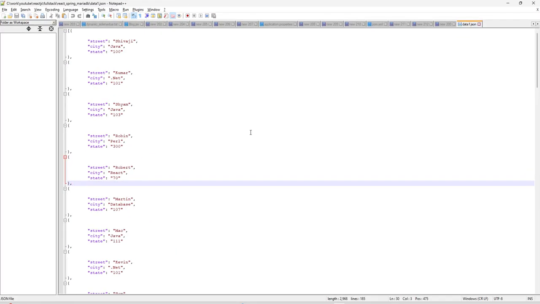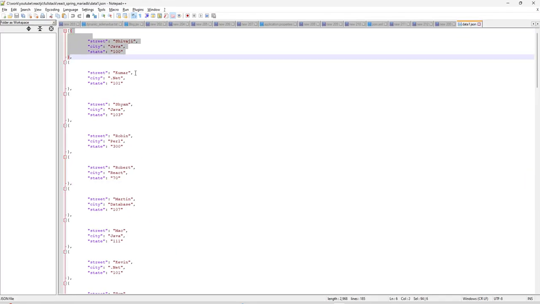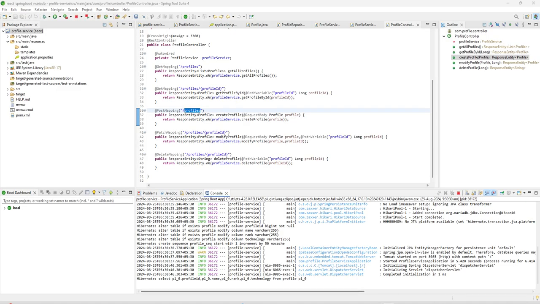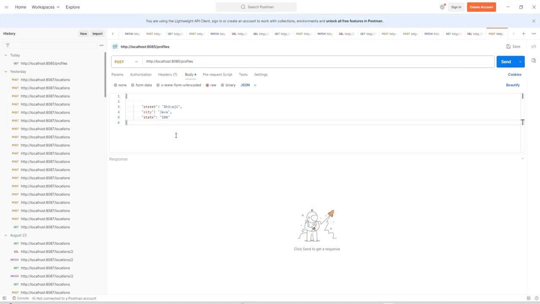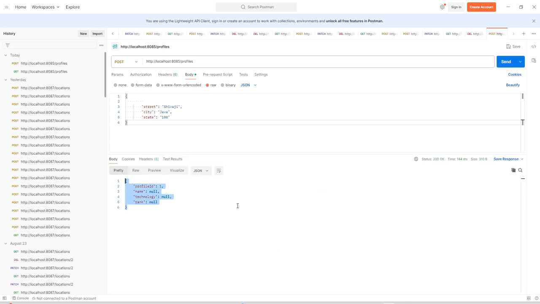Okay, so let me take one profile. Fine. Now let us add. We can see the profile is added, but the state and city are not our properties. Rather, it should be name, technology and rank, due to which these are being set as null.